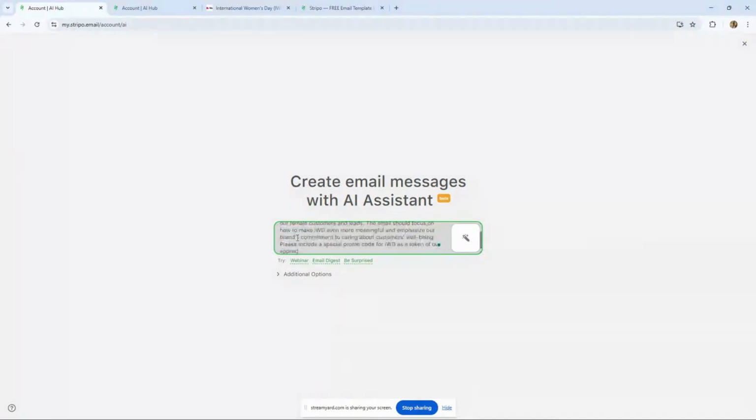Let's just put the description here. I want AI to create an International Women's Day template for our female customers and leads. The email should focus on how to make this day more mindful and emphasize my brand's commitment to caring about my customers. And of course, I want AI to include a special promo code for my customers to treat them. Yeah. And this template will be more in a communicative style, more in a communicative marketing strategy, and of course, this promo code can bring you some sales.